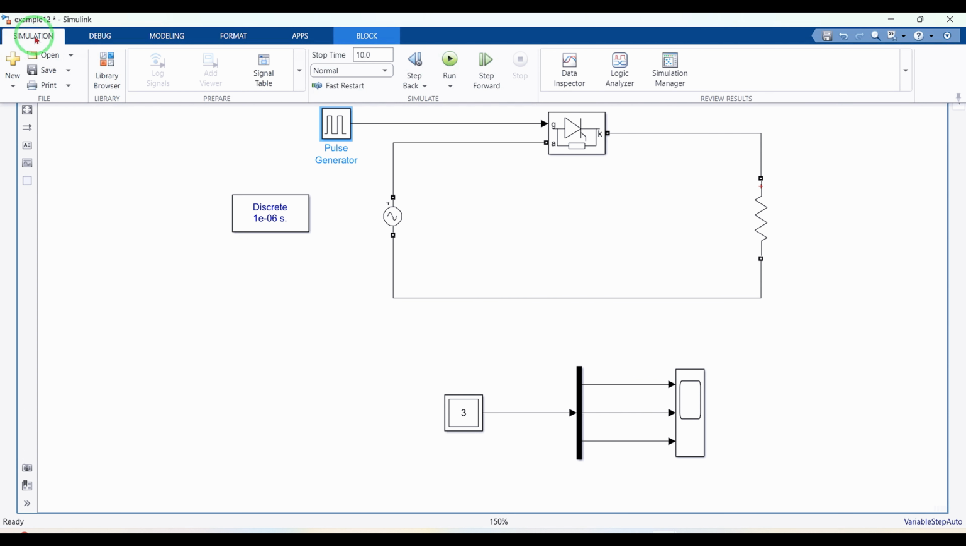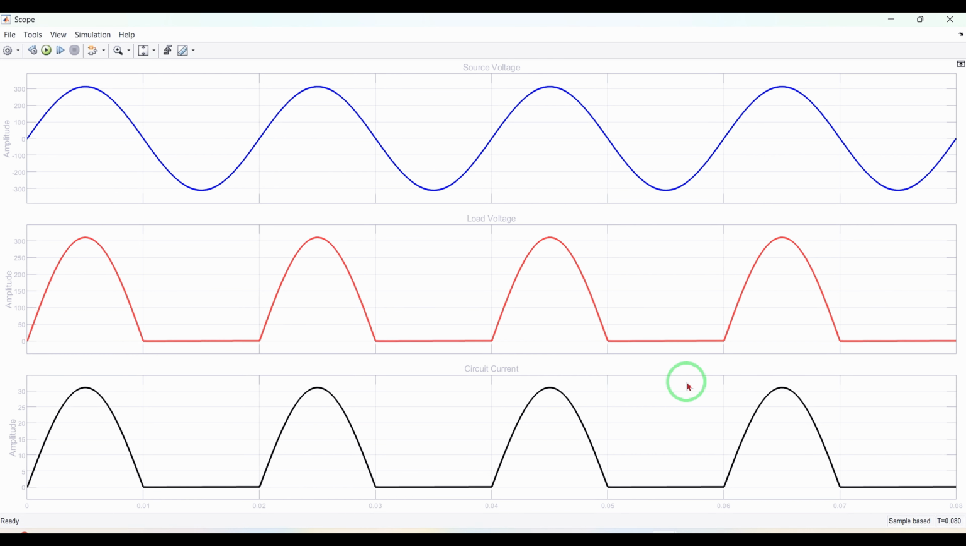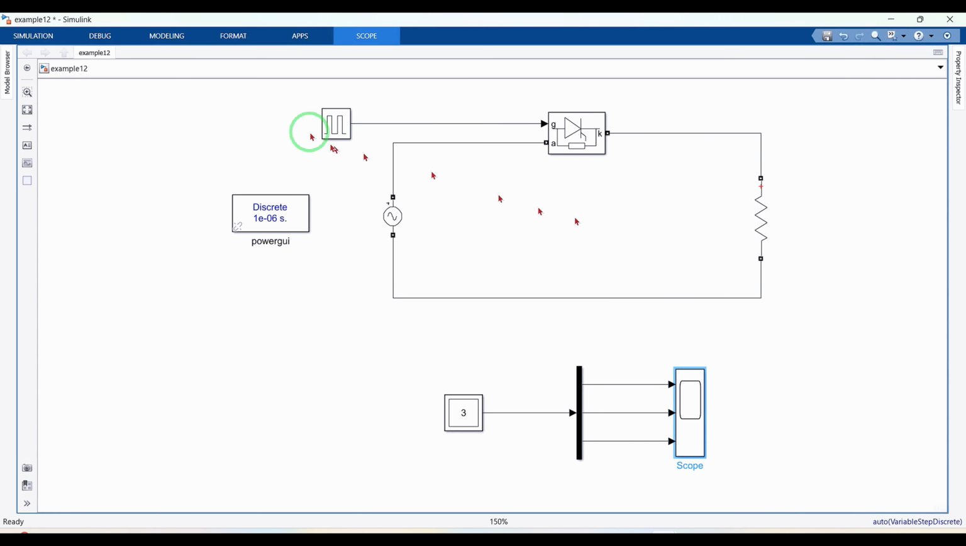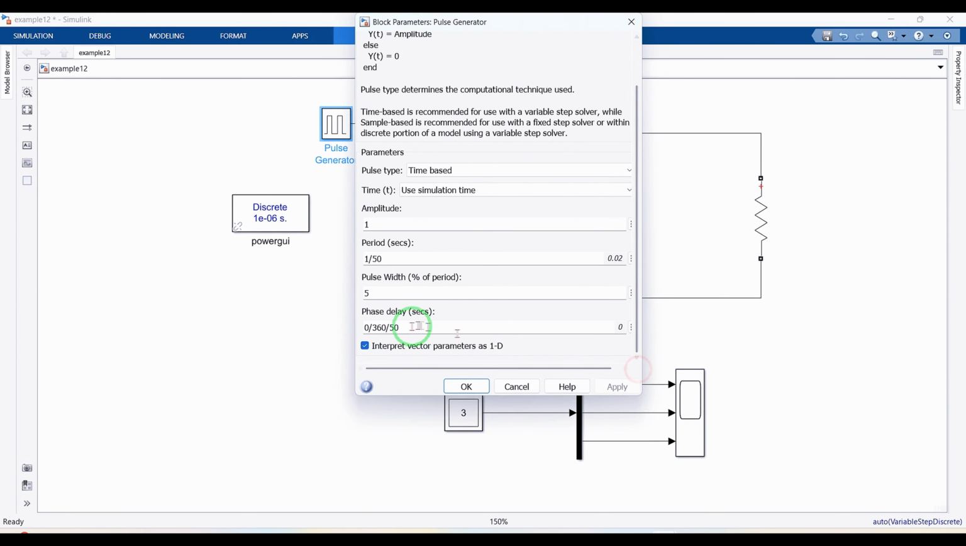Go to Simulation tab, set the simulation time to 0.08 seconds, and click Run to start the simulation. The resulting waveforms match those of a half-wave diode rectifier. At a firing angle of 0 degree, the half-wave Thyristor rectifier operates identically to a diode rectifier. Now, let's set the firing angle to 30 degrees and observe the results.